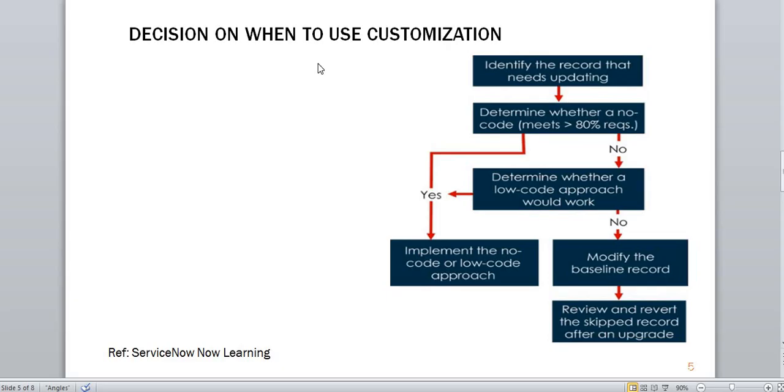So if we are adding some conditions in it, or changing some of the fields using the existing out-of-box scripts, then those changes fall under configuration. Basically, when we upgrade the system, there are no changes that happen to that, and it allows us to upgrade the system based on the new updates. So it accepts the updates.